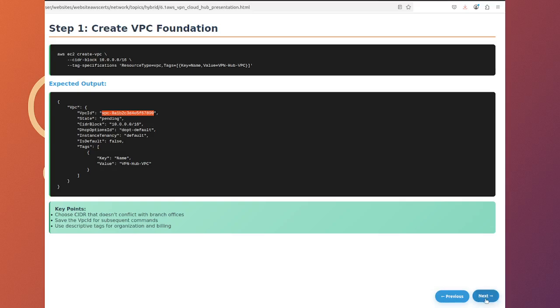The expected output shows the VPC in pending state initially. It will move to available within seconds. The DHCP options ID points to the default DHCP option set, and instance tenancy is default unless you specifically need dedicated hardware.